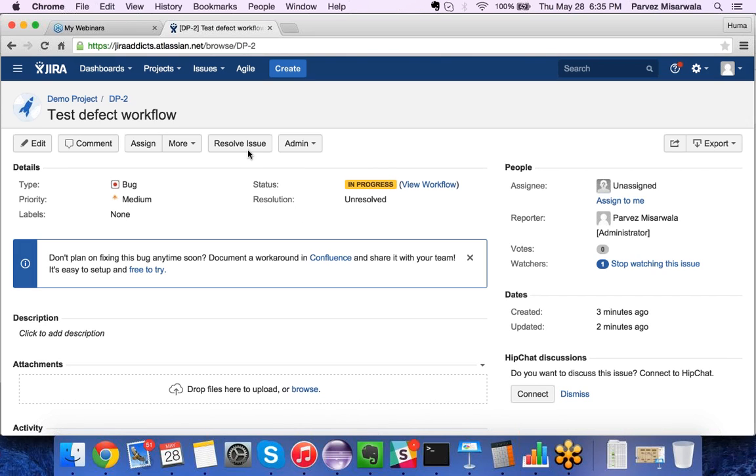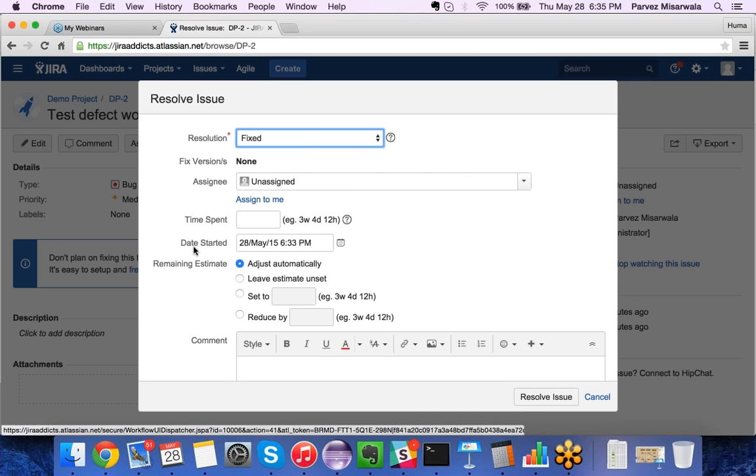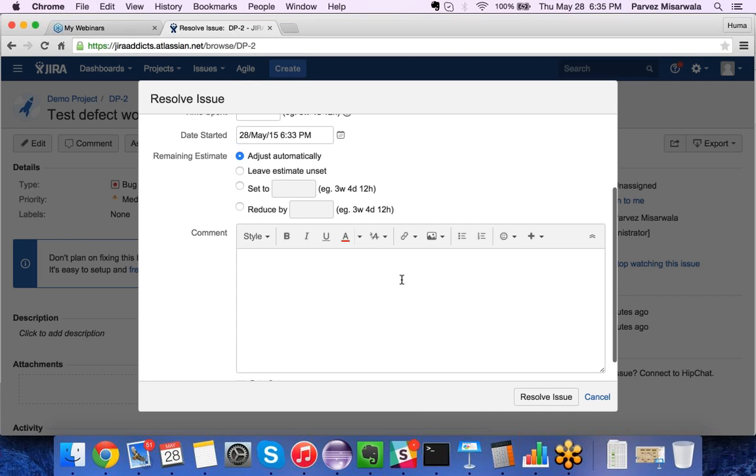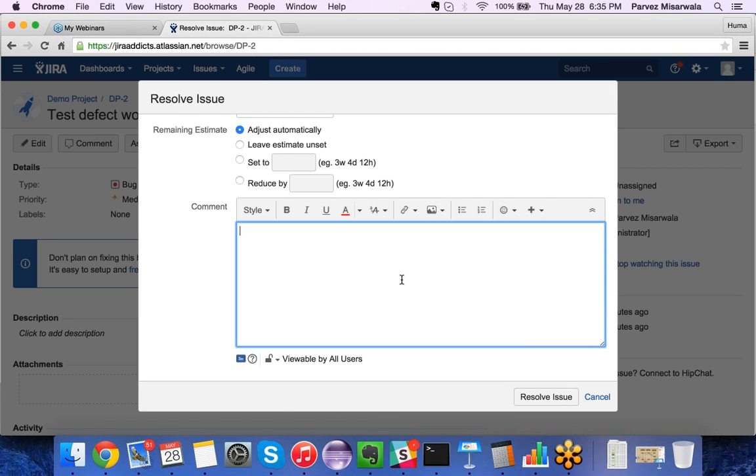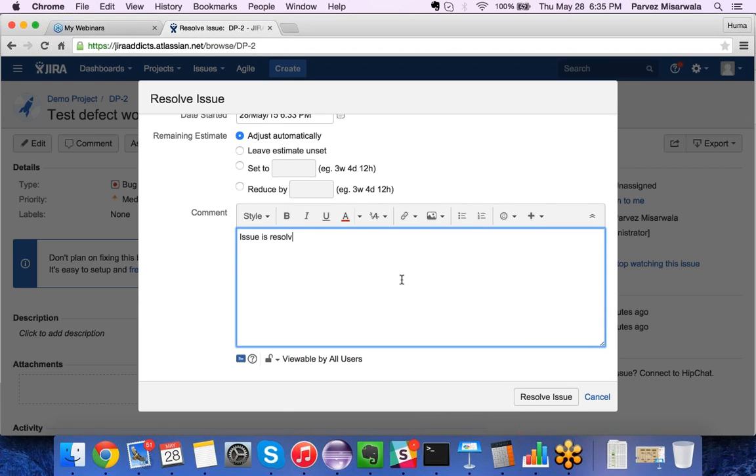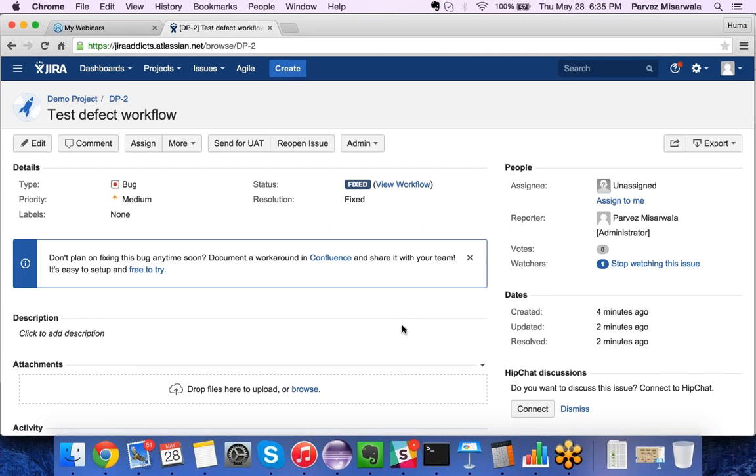Now we have to see if the resolve issue screen that we talked about comes up while we resolve the issue. So I'll click on resolve issue. Yes, see, the screen comes up here. I can put in comments, like the issue is resolved. And friends, you can actually design your own screen with the required fields and populate it while the transition happens. So, resolve issue. Okay, now you can see the issue is resolved, it's fixed.